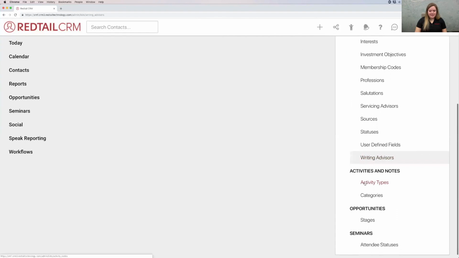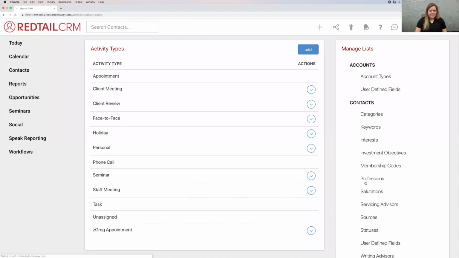I do want to touch on activity types and activity categories because it's a really important way to organize the information that you're putting into your database. So I know as a trainer, most of my day is made up of trainings. This is a webinar training. Most of an advisor's day might be appointments. So you're going to have an activity type for appointment. This is one of our system types.